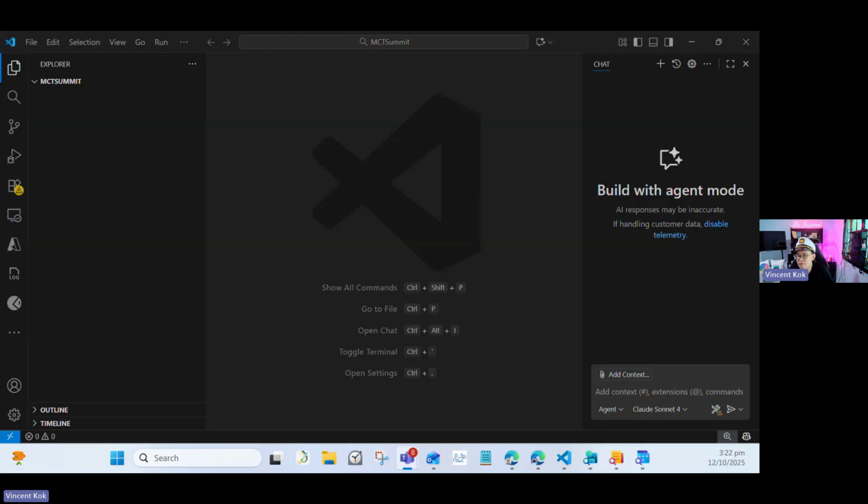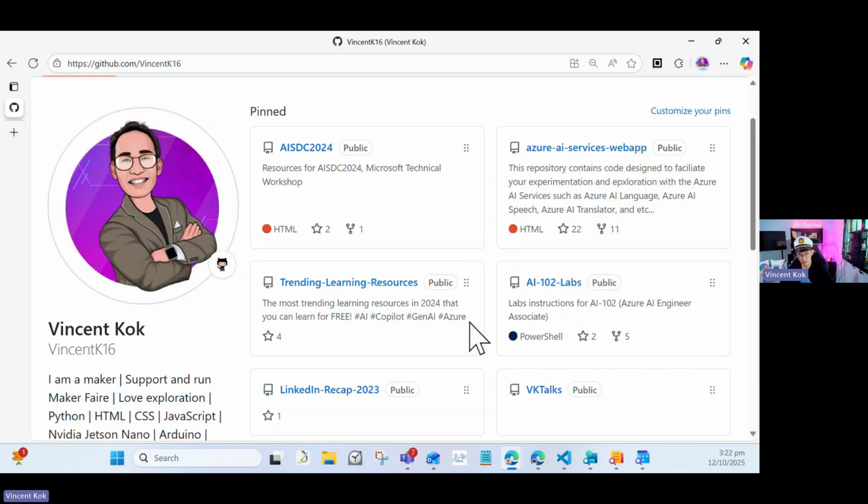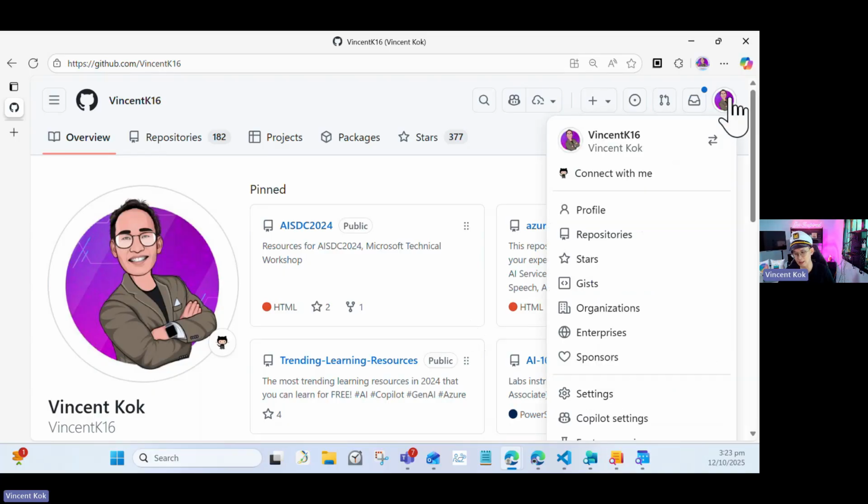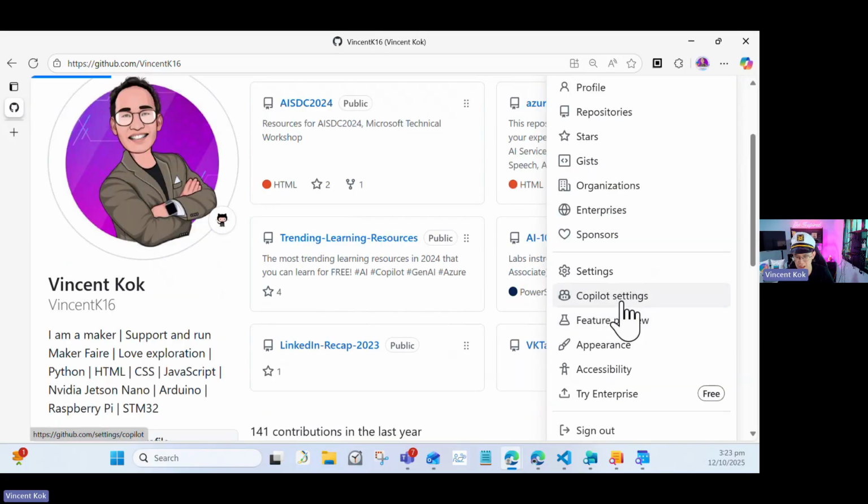The first thing first is, you'll be thinking, how can I get started with the GitHub Copilot? Getting started with GitHub Copilot is rather easy. You just need to make sure that you have a GitHub account. This is where I'm going on to here. A GitHub account is basically free for you to sign up for. Once you have signed up for the GitHub account, you can have a look at this, where there's this Copilot settings as well.